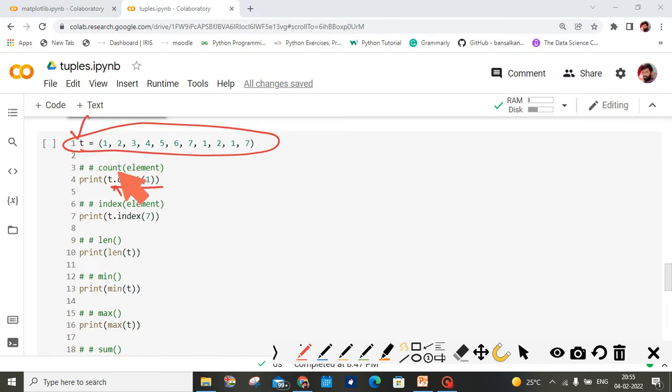I apply it on this t. Now t dot count of element, this is not an index, it is an element. Element means the values here. So what does the count method do? For this value, that is element 1, how many times is it there in the tuple? It is there 1, 2 and 3 times, so it will give the value of 3. Then what about the index method? In the index method we are going to find the value at the index value. At this index, the 7th index, what is the value?